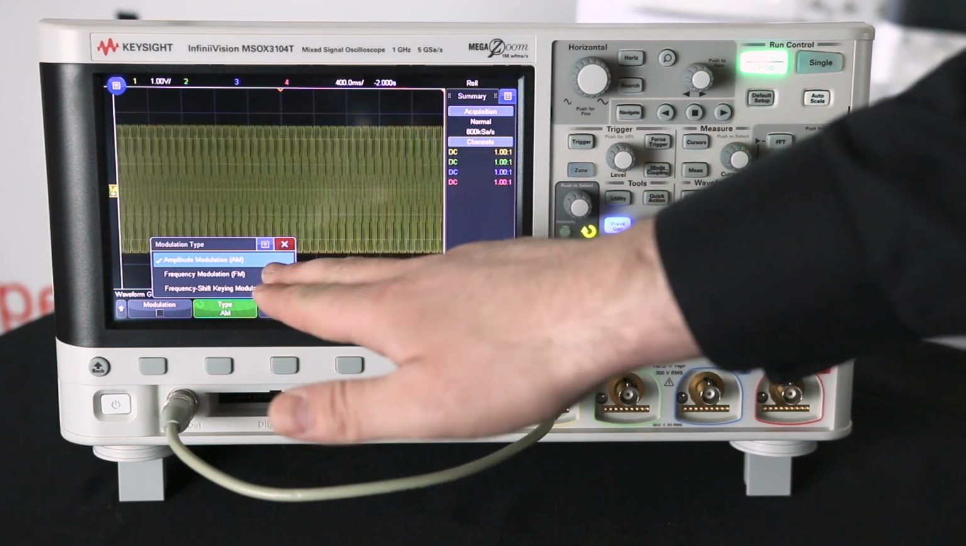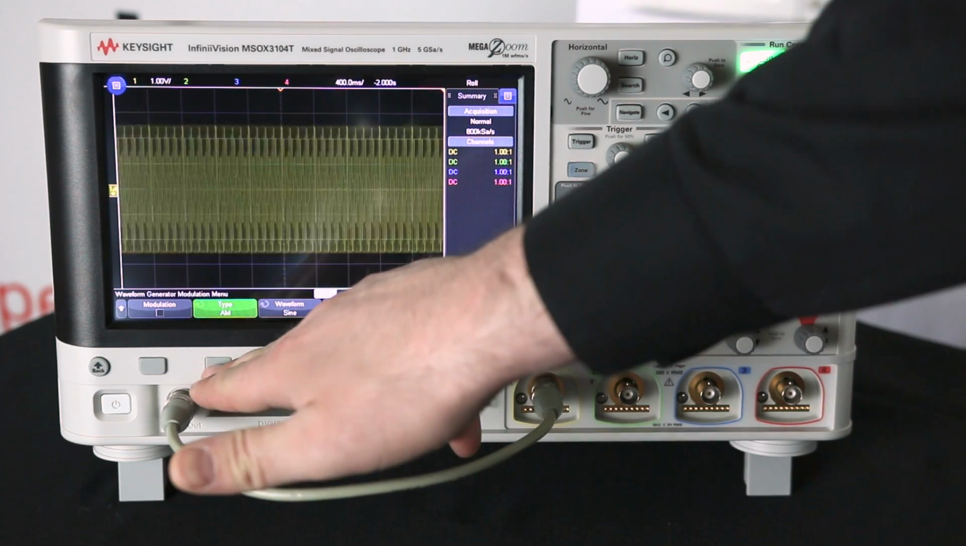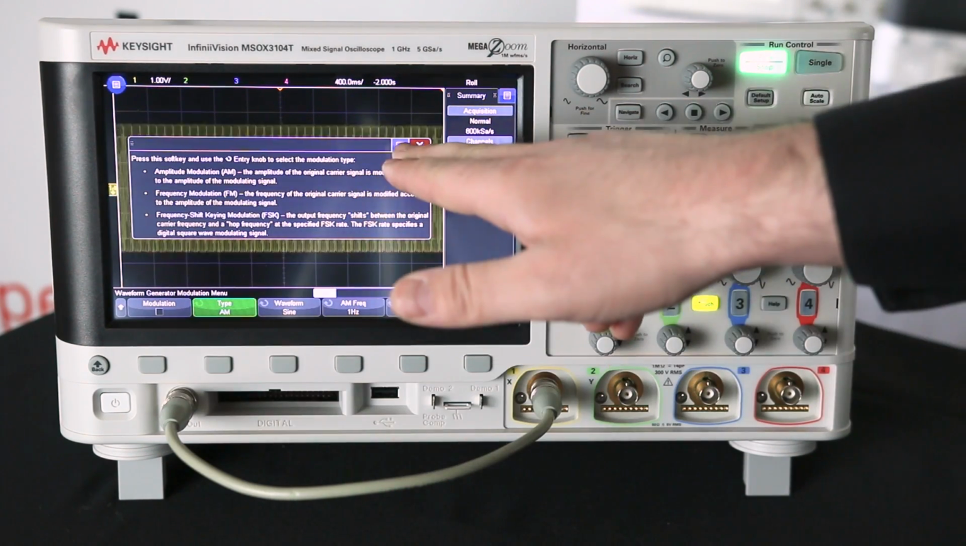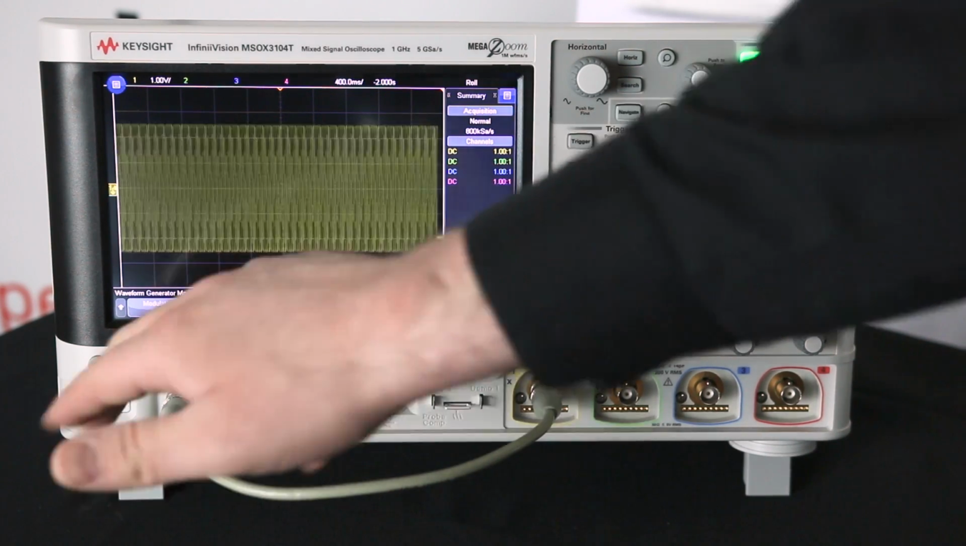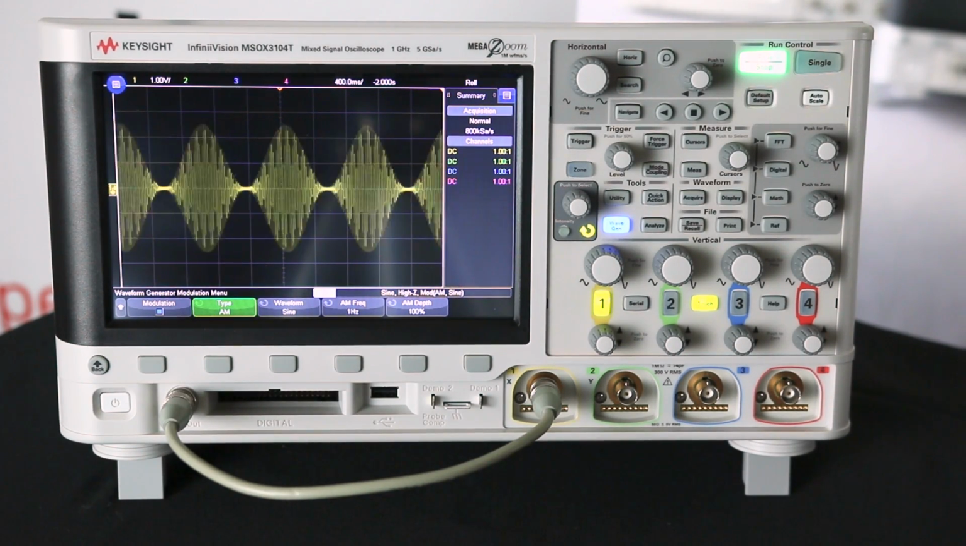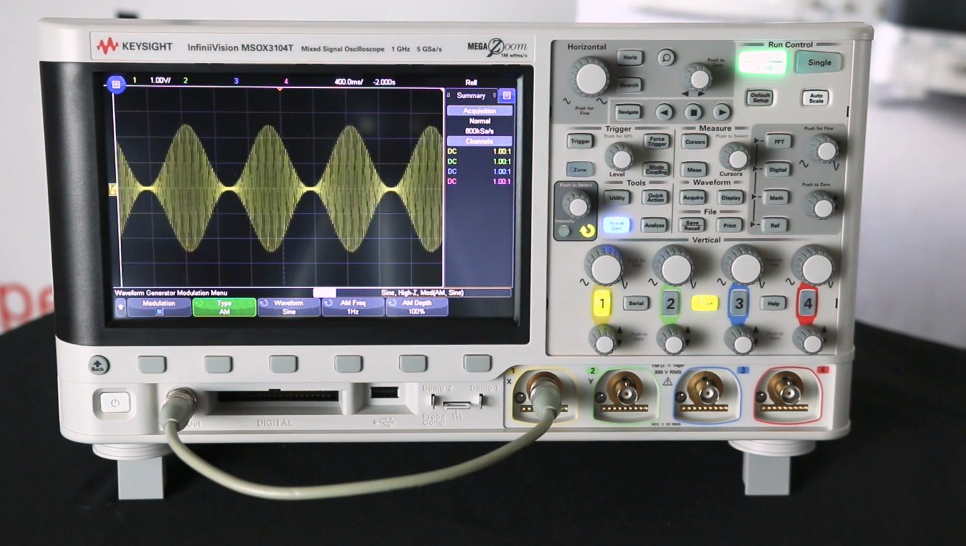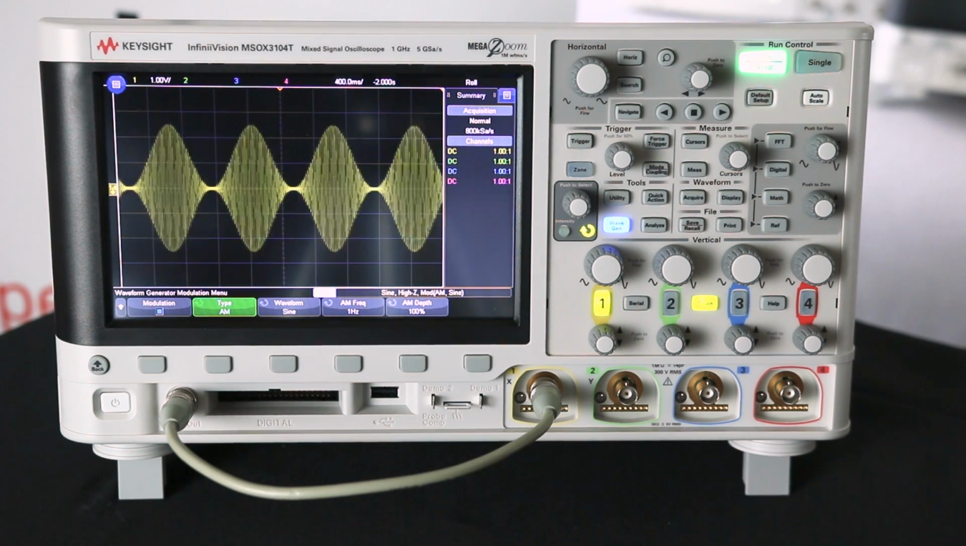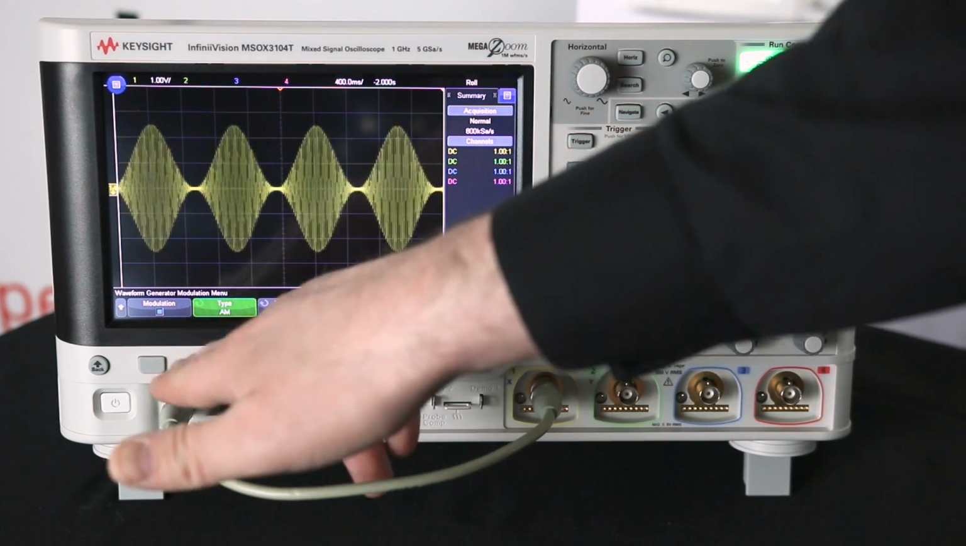If you'd like to learn more about each type, check out my blog post, or just simply press and hold on that type from within the menu. Let's start with amplitude modulation. We can see here the base frequency of our signal is still 50 hertz, but now we're amplitude modulating the signal at a frequency of 1 hertz, which is why we can see an envelope forming.